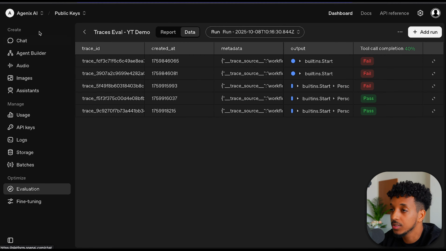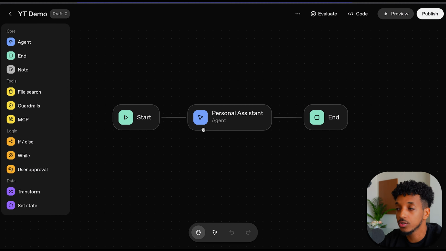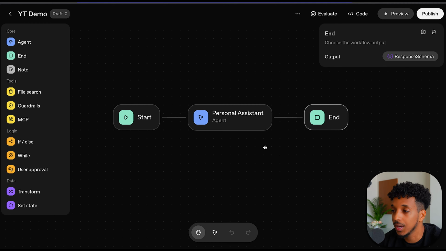I'll definitely be playing around with this a bit more in the future. So what I'm going to focus on now is actually how we build an agent inside of the Agent Builder and connect it with N8N via MCP. As you can see, it's a very simple setup. We have a start node at the start, we've got the main agent, and then we have the end node.